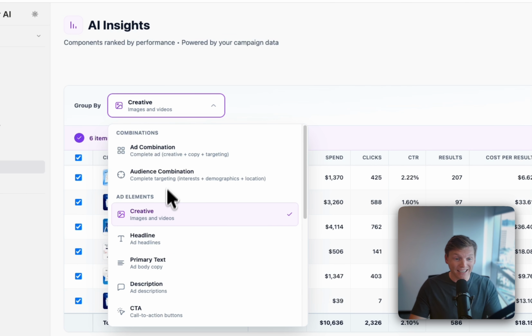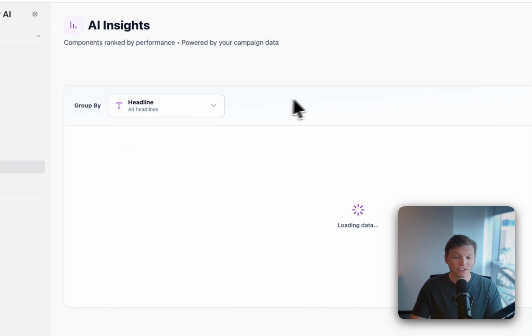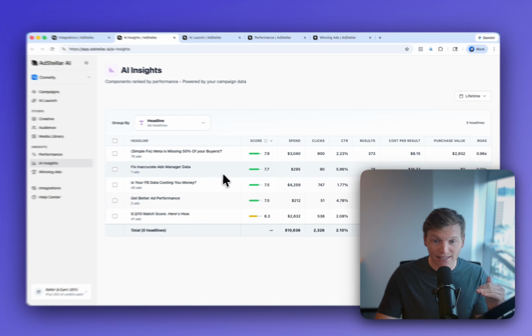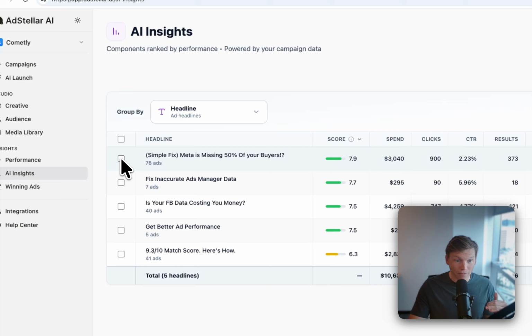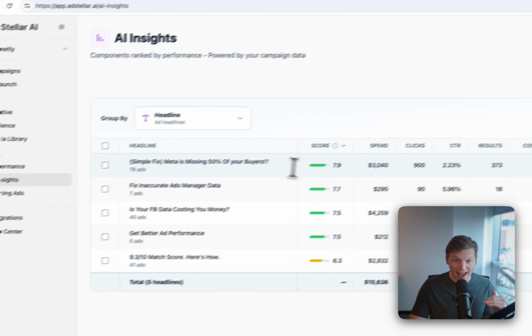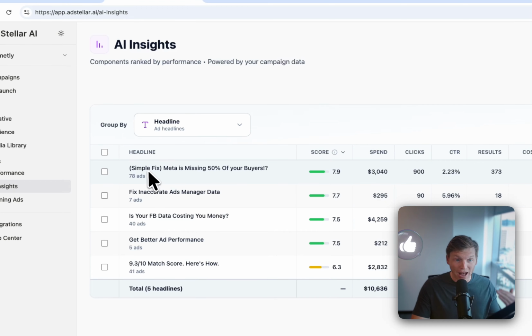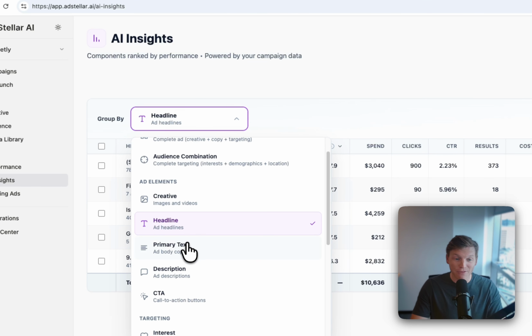The other cool thing is it does this for the headlines. It does this for the primary text. It does this for the audiences, right? So you can see the headlines here. So this is my best performing headline. I use it across 78 ads. Okay, I've spent $3,000 on all of these ads combined using this headline. So I know this is my proven winner headline. Okay, same thing with primary text.